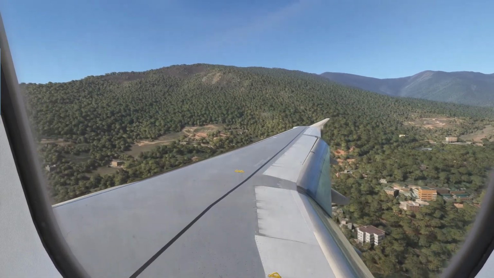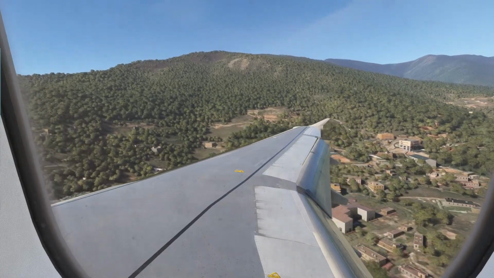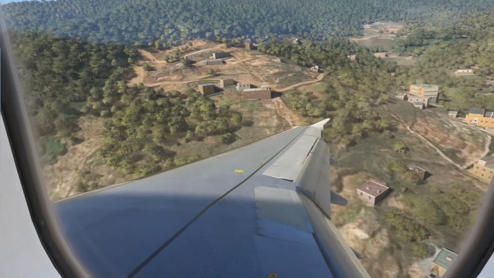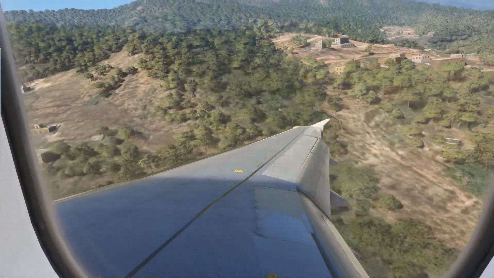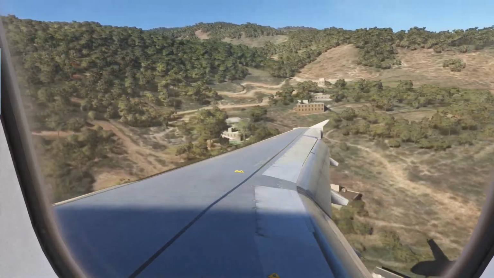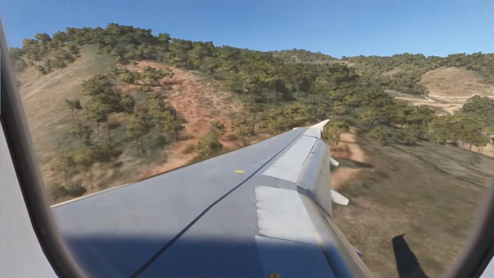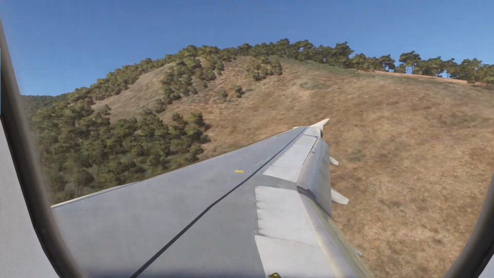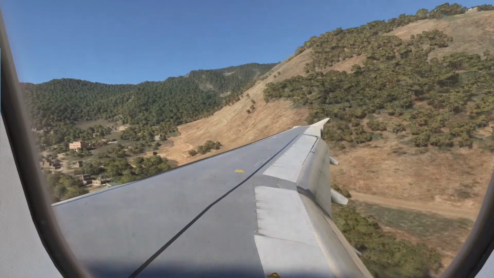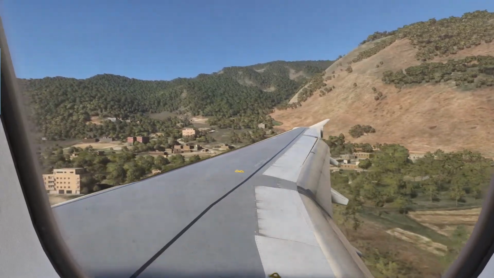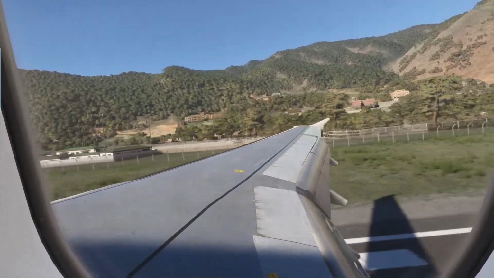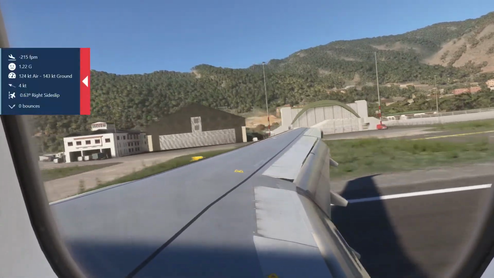Where is it? Here? Maybe? Yeah, there we go. Seen the runway. Over we go. Quick, quick, quick, quick, quick. Not much time left to stabilise ourselves. Looks like we're about to crash into those trees. I thought the replay was broken for a second. And then... touchdown!